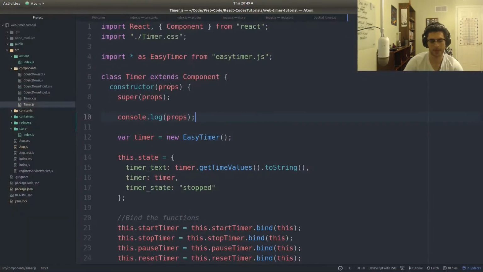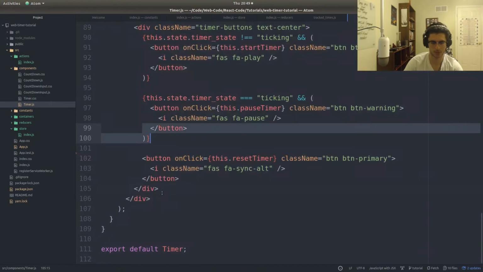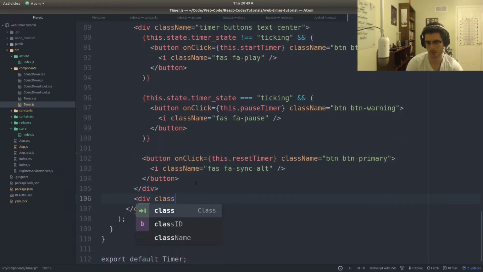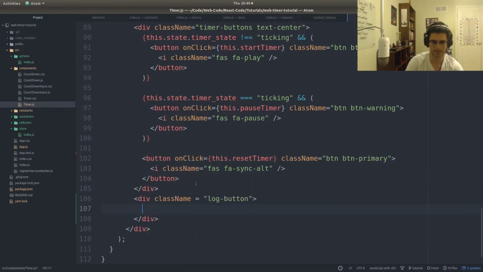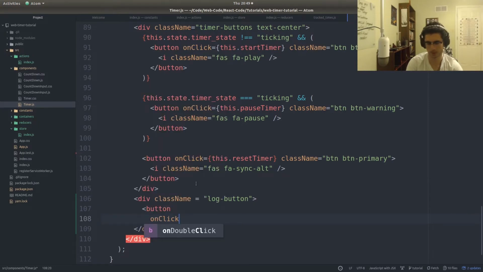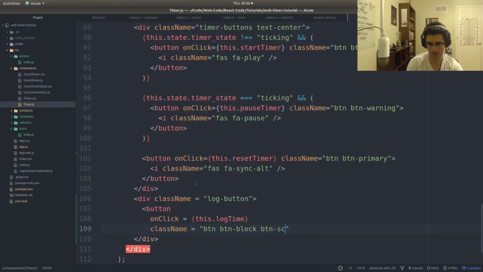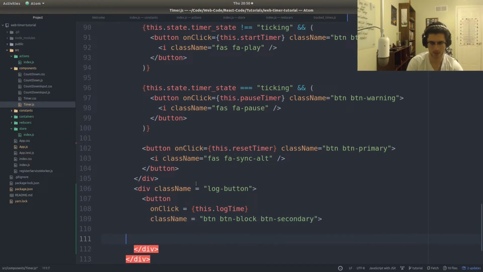So what we can do then is we can add a new button here. We'll call this the log button, and then a button, onClick, this.logTime. We'll add this function later. It's going to be btn btn-block, btn-secondary for the color, and then this will just say Log Time.